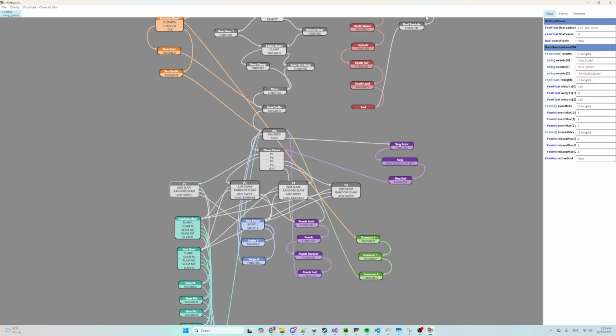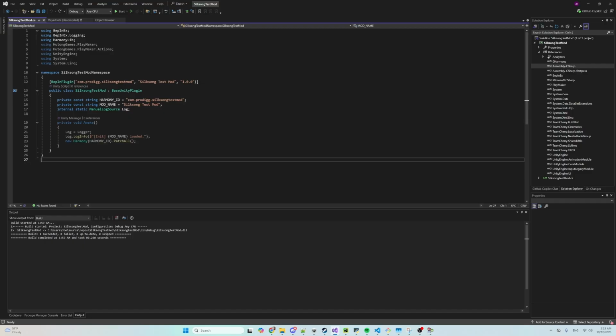So let's start off by modifying the wait time between the different phases. Coming to our code here, you can see that we have the boilerplate for any Hollow Knight or Hollow Knight Silksong mod. I'm not going to go over this too much, but I'll quickly explain. We have the BepInPlugin, which defines our Harmony ID, our mod name, and our version. All of this is modifiable to your liking.